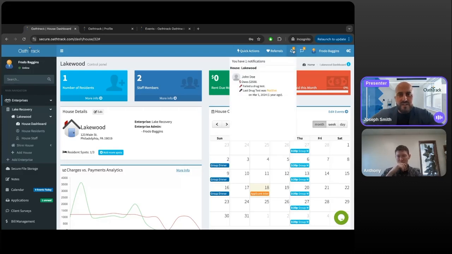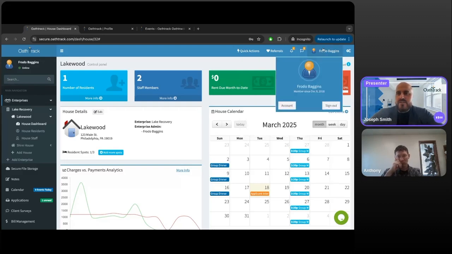You have your notifications tab, so that'll show you all of your residents who are either past due or if they failed a recent drug test, as well as any tasks that are assigned to you. And if they're overdue, you'll see that it was due 1 year ago or 2 days ago, or if it's due 2 days from now, you'll see in 2 days.